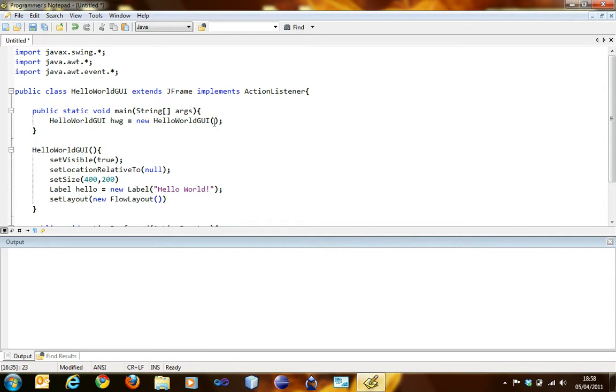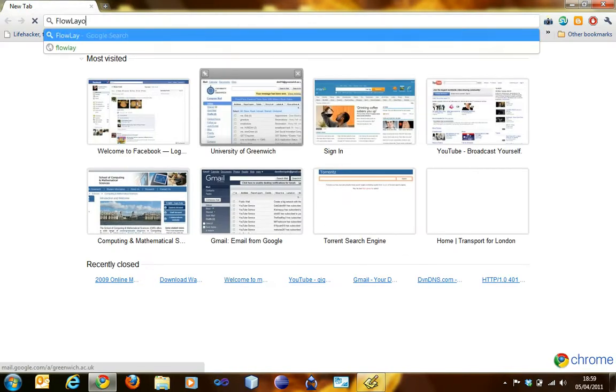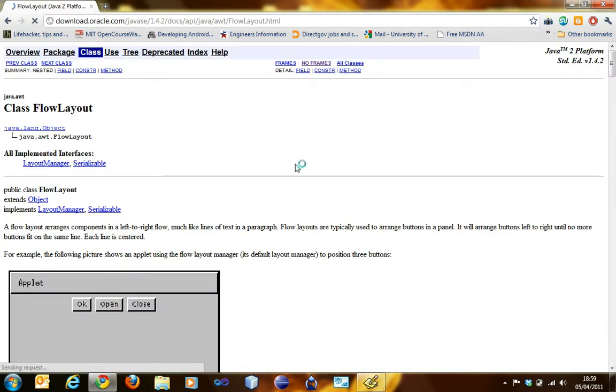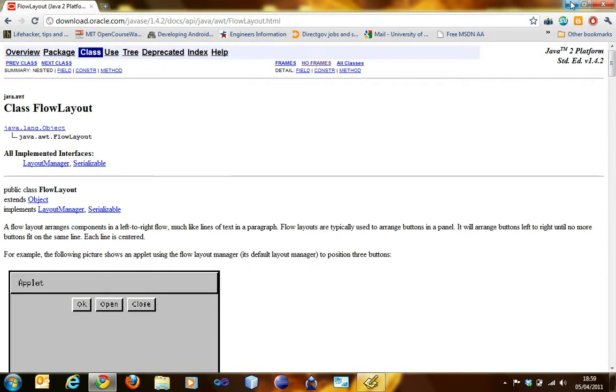More information on these layouts is on the internet. I'll just show you how to get it, because if I cover everything in this, it's going to be really hard for me. So flow layout and the API, this is your flow layout. Let me cut it short.